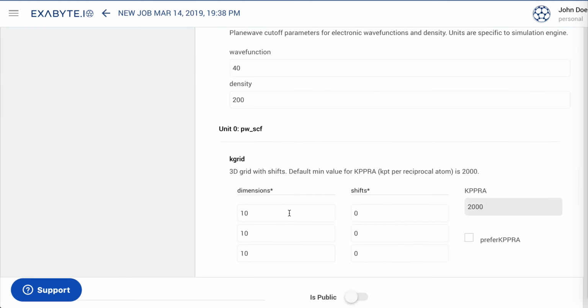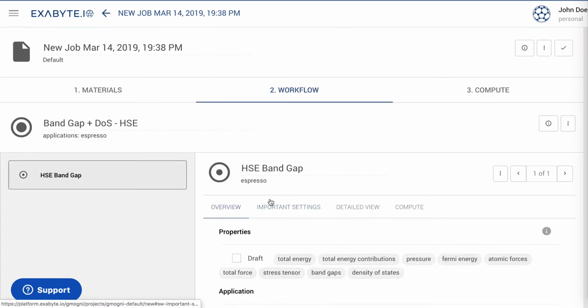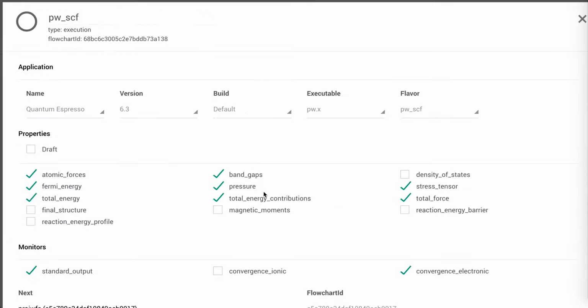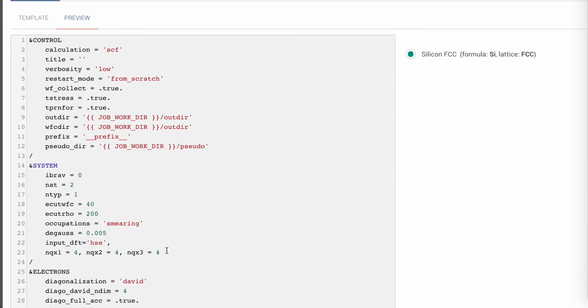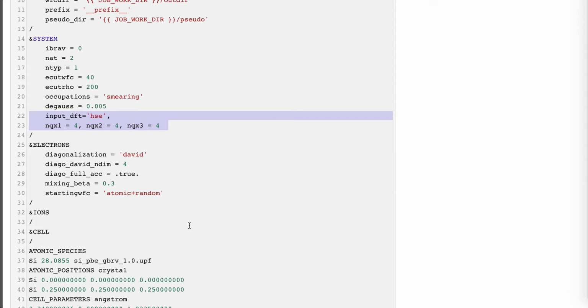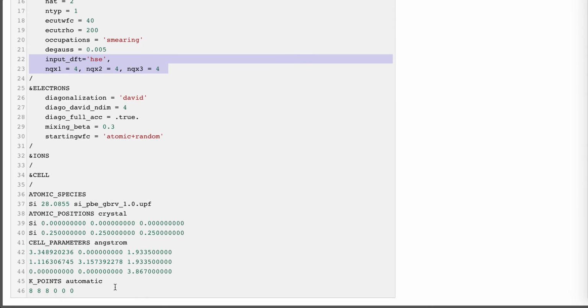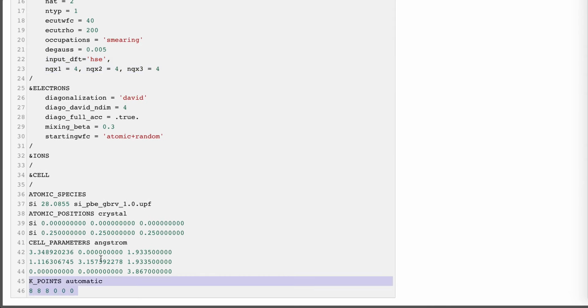First, we reduce slightly the size of the grid of K points, under Important Settings. Then, open the first unit component of the main HSE Band Gap subworkflow, and inspect the Quantum ESPRESSO input file displayed at the bottom. Pay particular attention to the input DFT tag, necessary for enabling the HSE method, as well as the 3 NQX keywords, defining the mesh of Q points for sampling the Fock operator.